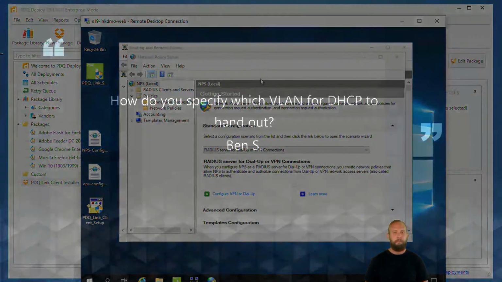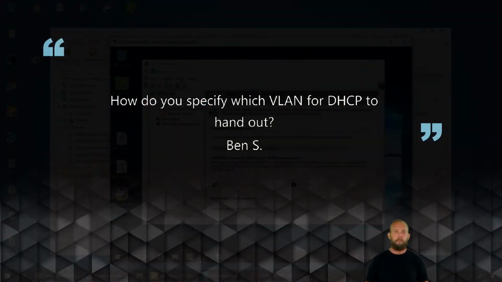Dear Josh, how do you specify which VLAN for DHCP to hand out? Thanks, Ben S. Ben, I don't really quite know how to answer that question without a little more information there. If you're just using a single NIC RAS server for Link, whatever VLAN that RAS server and that Link server is on will be the VLAN in which DHCP is relayed.